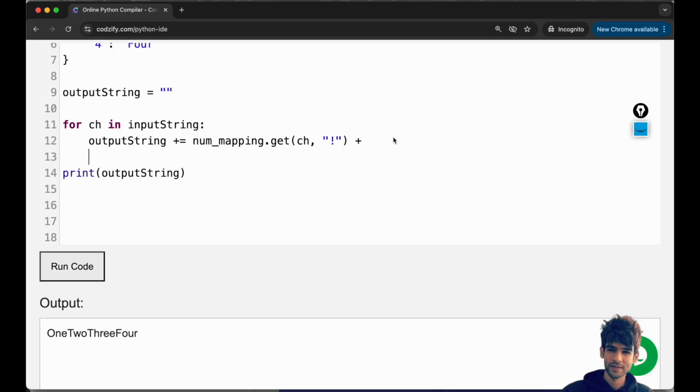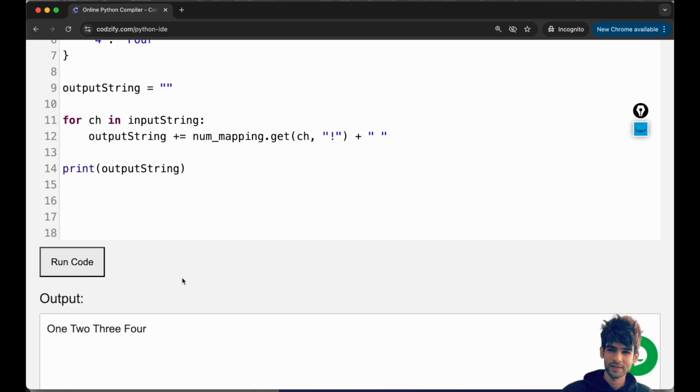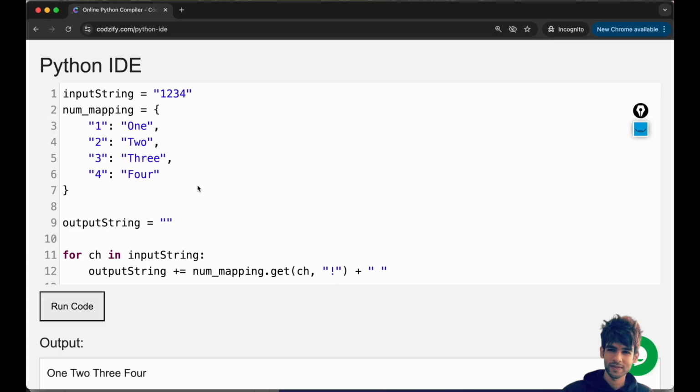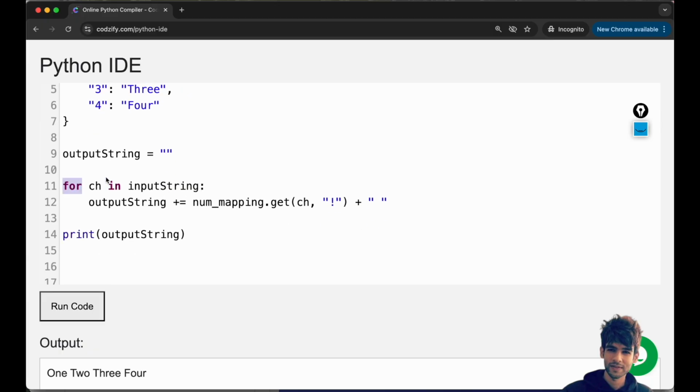At the end of this we will print one space also. Okay, so here we have the space so that we get the output very clearly. If you want the characters in a new line, you can use this. I will keep the space only. Okay, I hope you got the understanding of how you can use the dictionary, loops and variables.